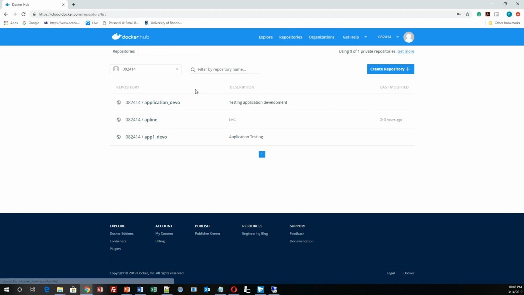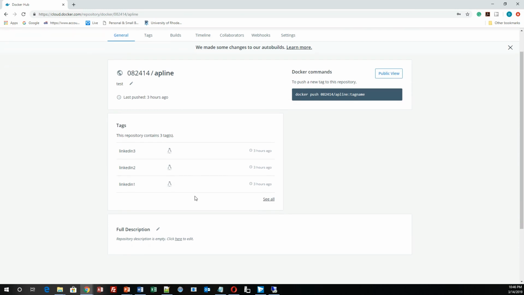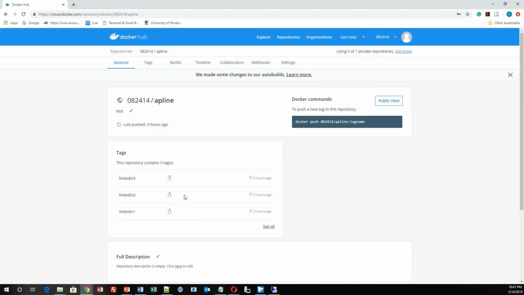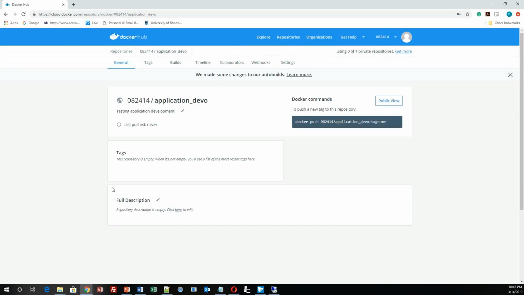And as you can tell, there's already images in my Alpine repository that I created earlier, which I probably should have deleted, but let's actually do that right now. Well, we have to delete it in the client. So here it is, but I'm not going to interact with this one. I'm actually going to interact with the application devo because that's the one I just created. And you notice there's nothing in here right now.